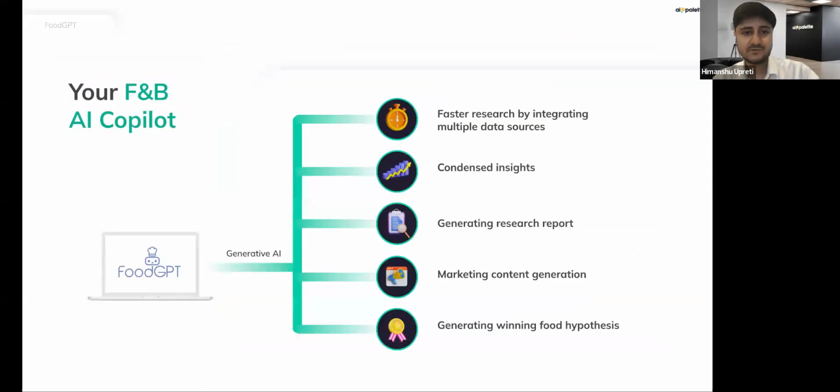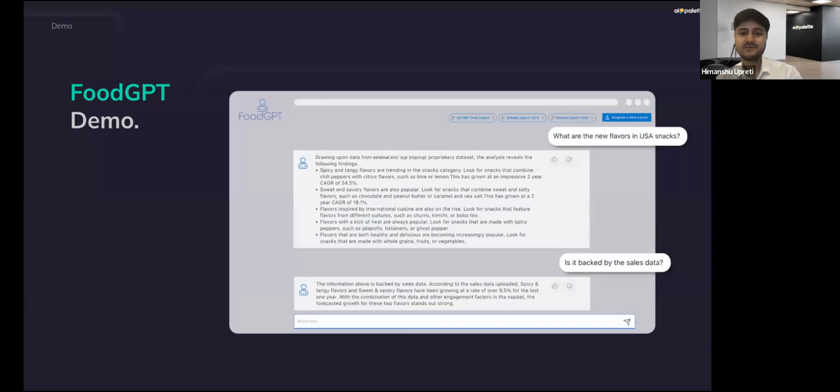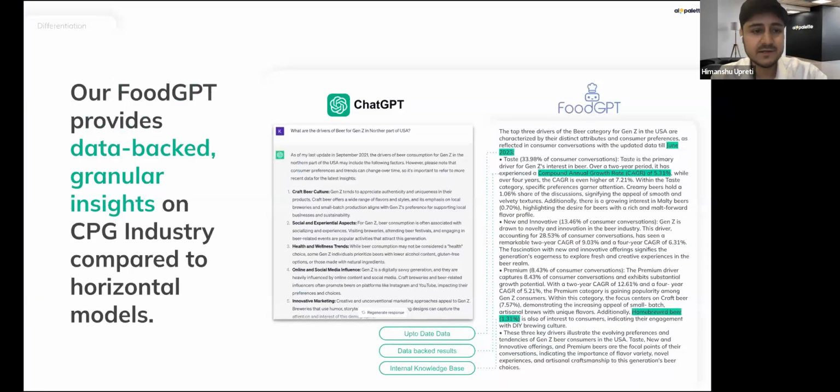All right, so now let me get back to the differentiation part. I'm sure by now you would be thinking to yourself, how is FoodGPT different from ChatGPT? Well, it's quite simple to understand, but before that, I want you to learn a rule in AI, which is data in, data out.